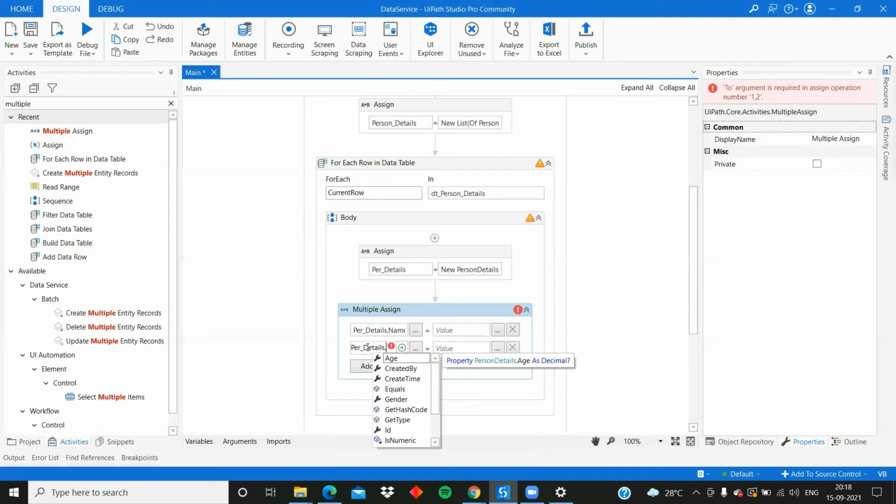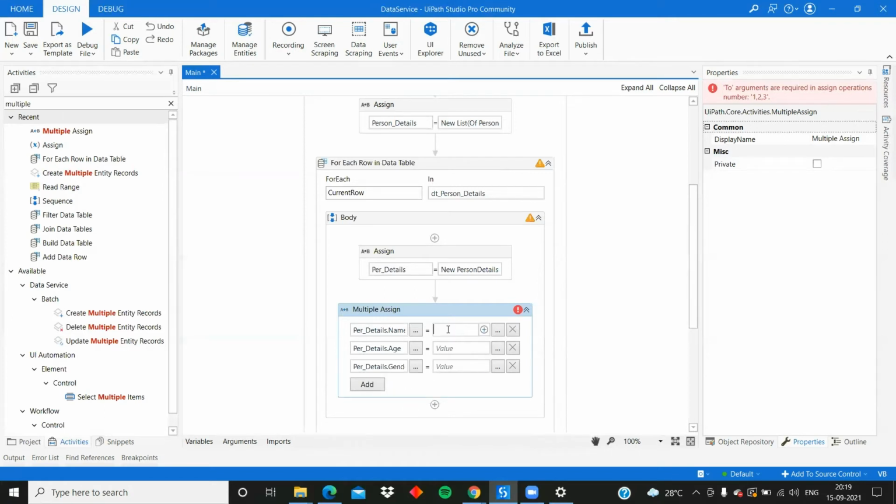It is basically creating an object of a class and then using its functions or variables. So the same thing we are doing over here. We have created an object per details dot gender. Now the values are going to come from current row. Okay, so it is going to be current row bracket, it is going to be name dot toString.